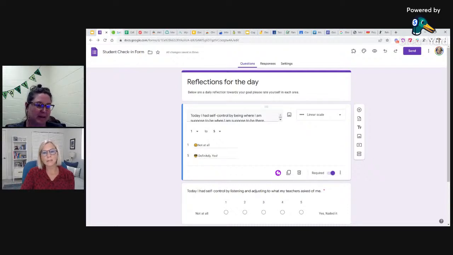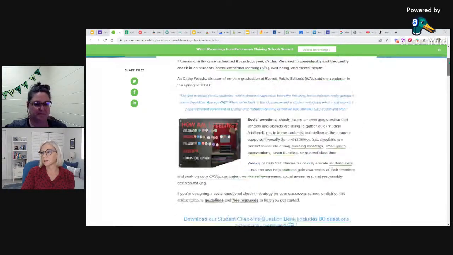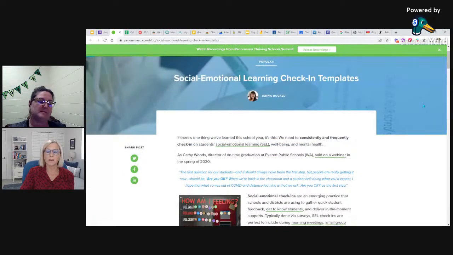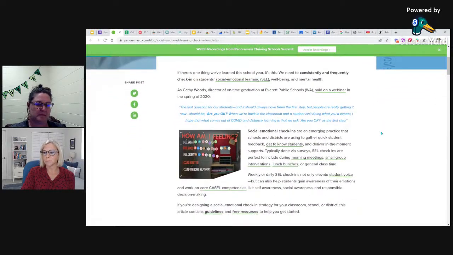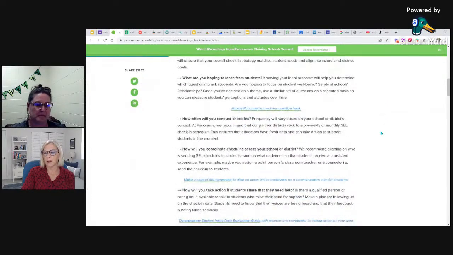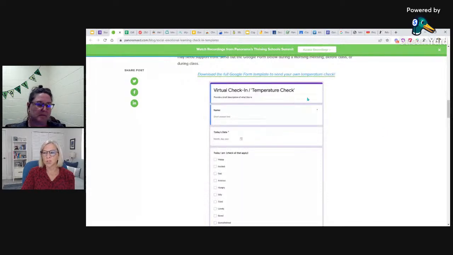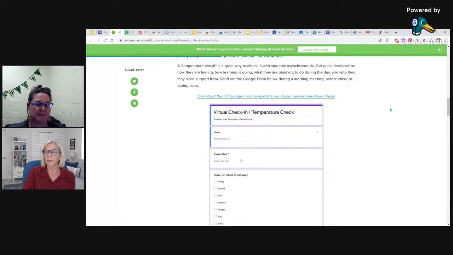A few additional resources. Panorama Learning is a website that you may want to go to. They also have some social emotional learning check-in templates. And these are also very easy to download and use with Google Forms. So you can scroll down and see a lot of different check-in templates, virtual check-in, a temperature check. So you can download that, make a copy of it. So there are a number of different resources here to support you with that.